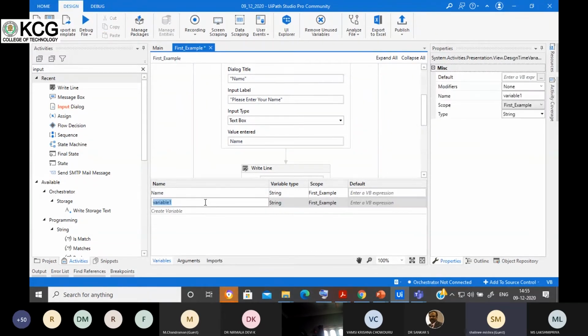If you want to create more variables, by default you will get this type of name, so you can rename the variable from here. Whatever name you want, suppose I'll write something as first. So this variable gets created, and wherever you want you can use it.